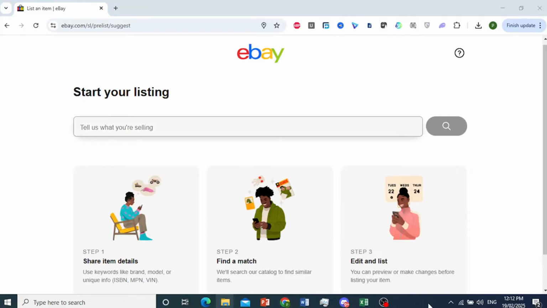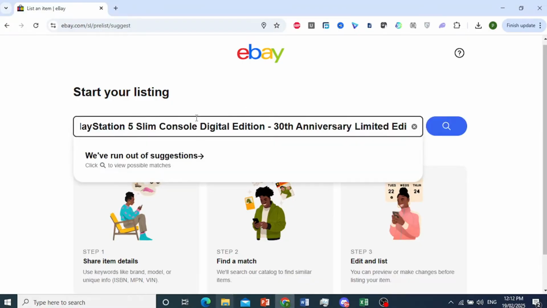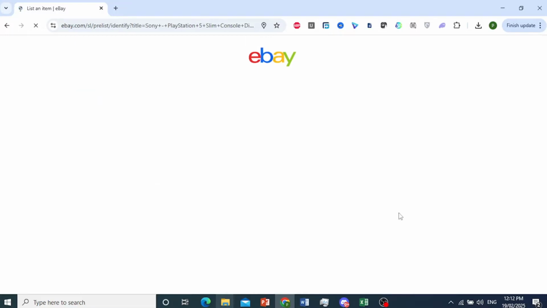A good way to do that is to go on eBay, search up that similar item, and see what people have titled it as. So in this case, I'll be selling a PlayStation 5 slim console, a limited edition, and then come here and click on search.